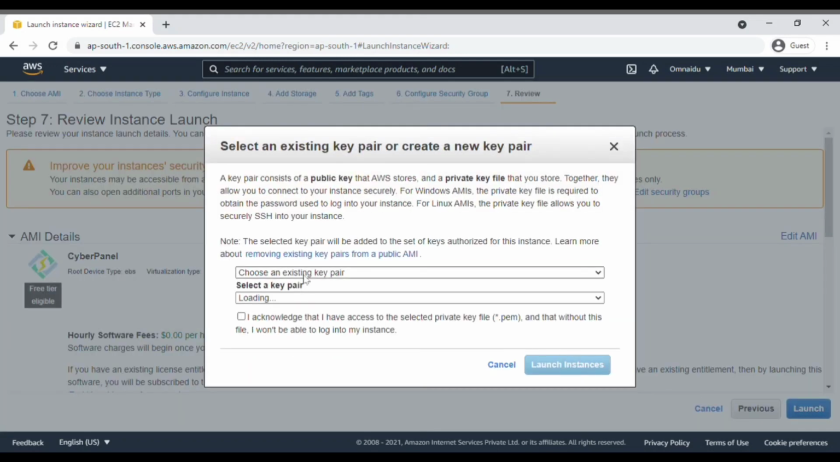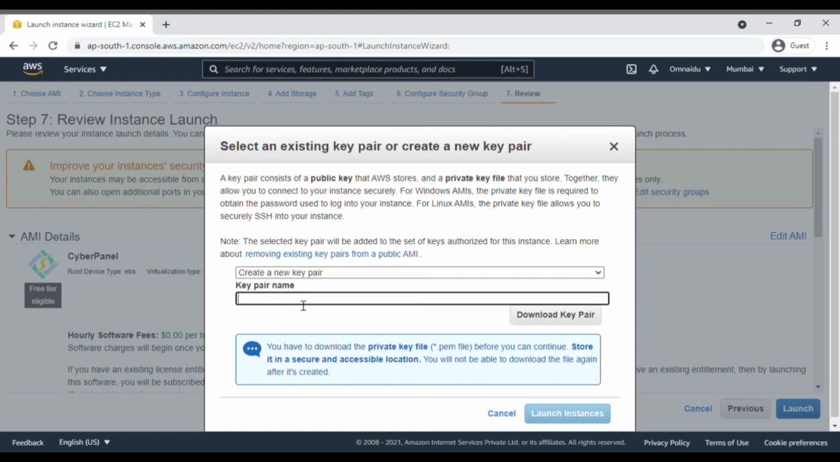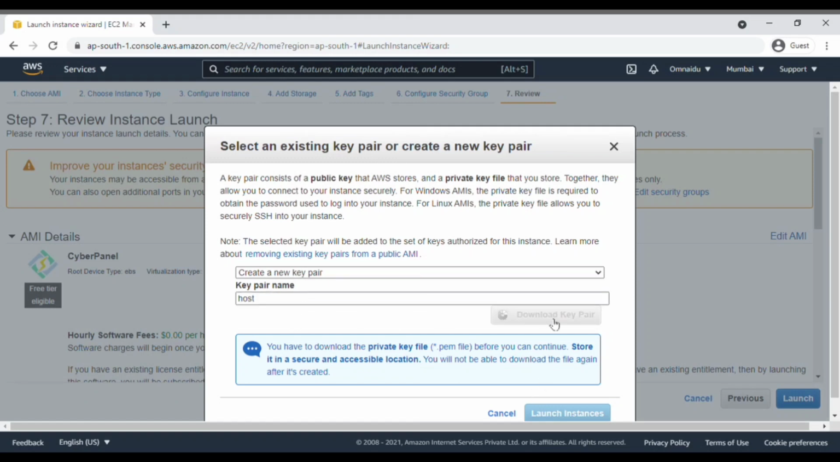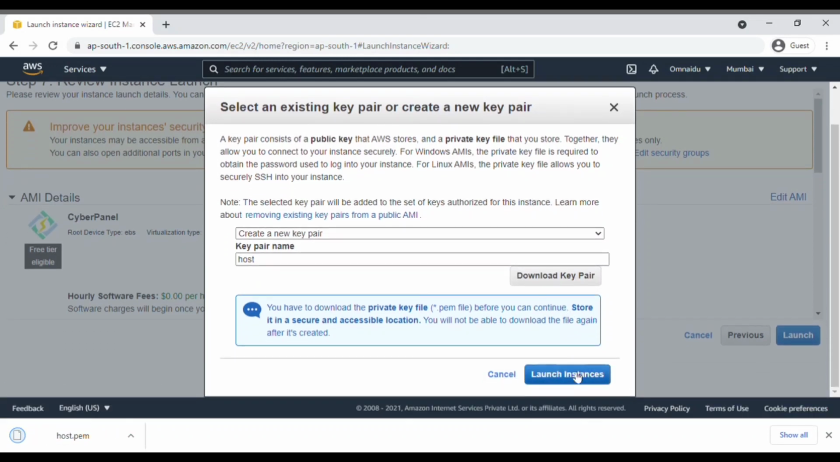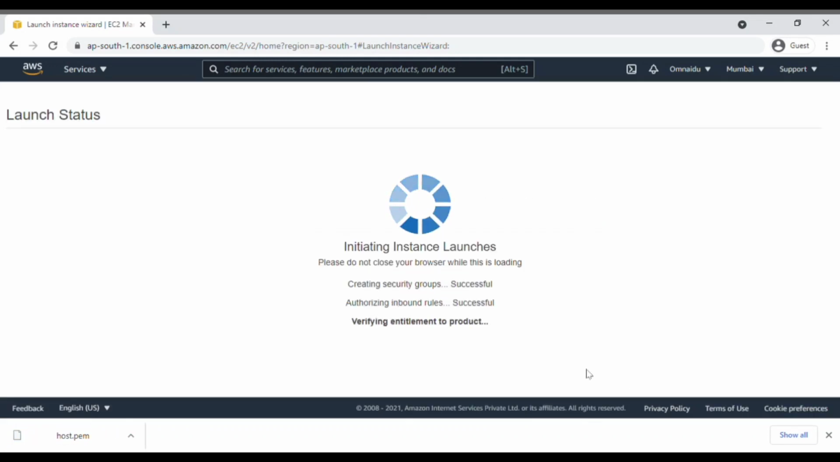Click on launch, and this is the most important part. If you are not doing this part properly, then you will not be able to connect to your server. Make sure you select create a new key pair and enter any name. Download the key pair into your computer and keep it in a safe place. Now we have successfully launched our server.